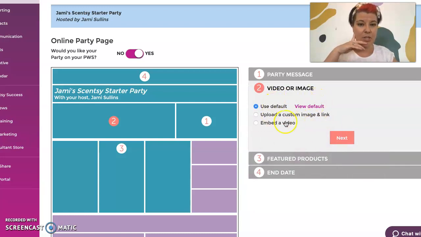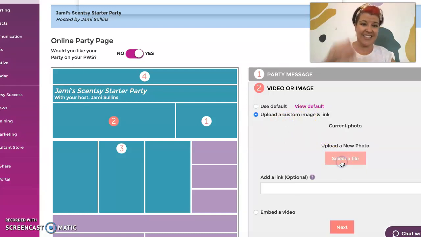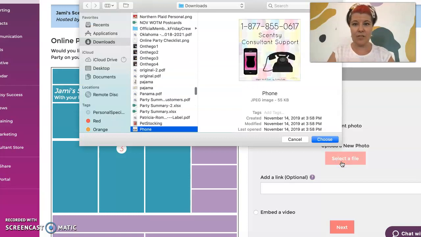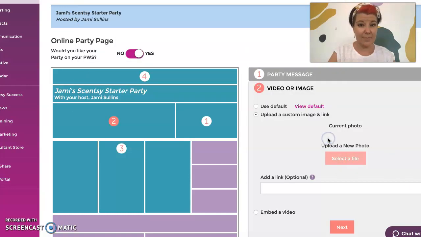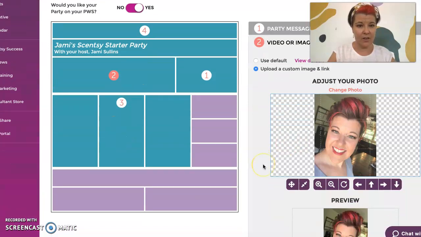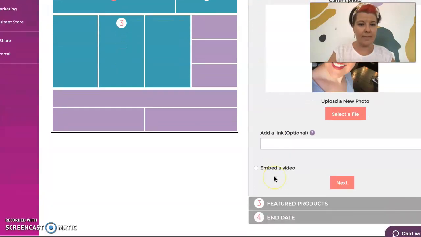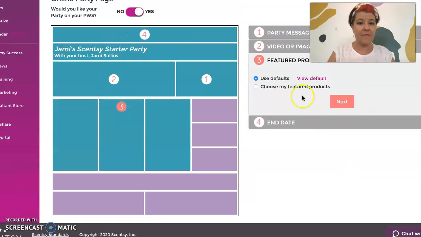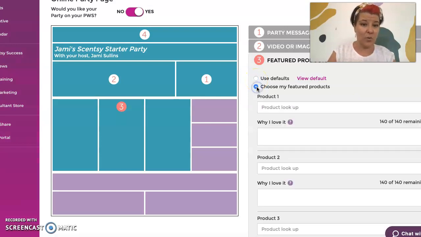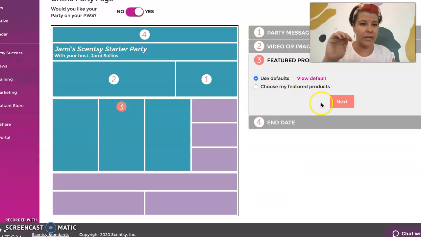Again, we have the option to add in a video or an image. I always put in at least an image. Sometimes I even put in a video, especially if it's a fundraiser. I want to tell people what the fundraiser is for. So I'm going to save that and go to next. Featured products. I'm just going to leave it on use default, but you can go in and put your top 3 favorite products and why you love them, and that will pull up for your customers.